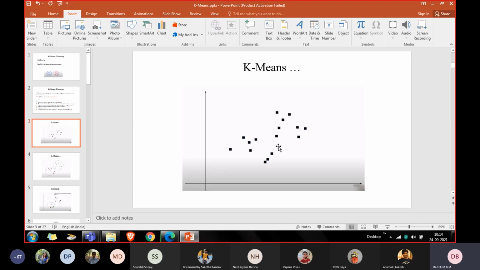So now let us take this data set. Here x and y represent two different features, and we have to identify the clusters in this data set.